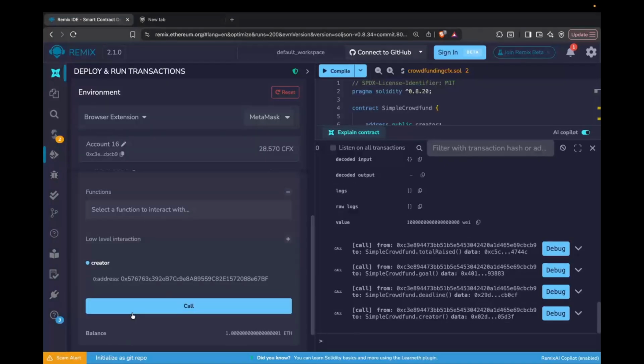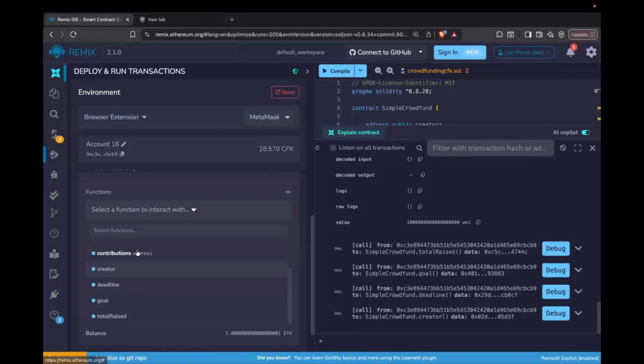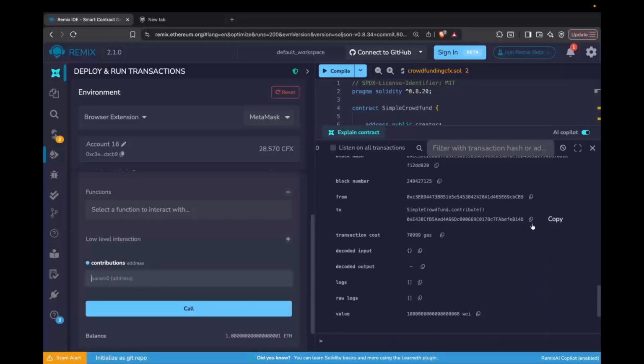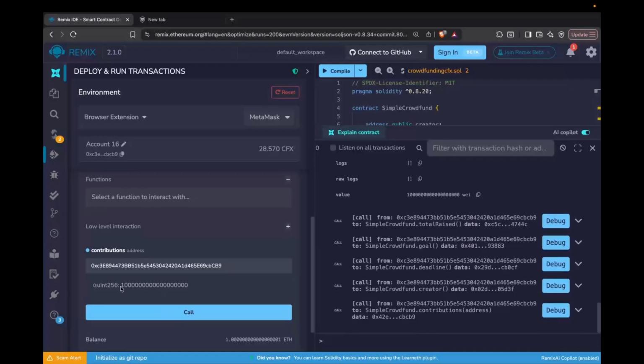Now coming to the logic, if the funding goal is reached before the deadline, only the creator can withdraw the funds. If the goal is not met within the deadline, contributors can claim refunds. This ensures a fair and trustless crowdfunding mechanism.